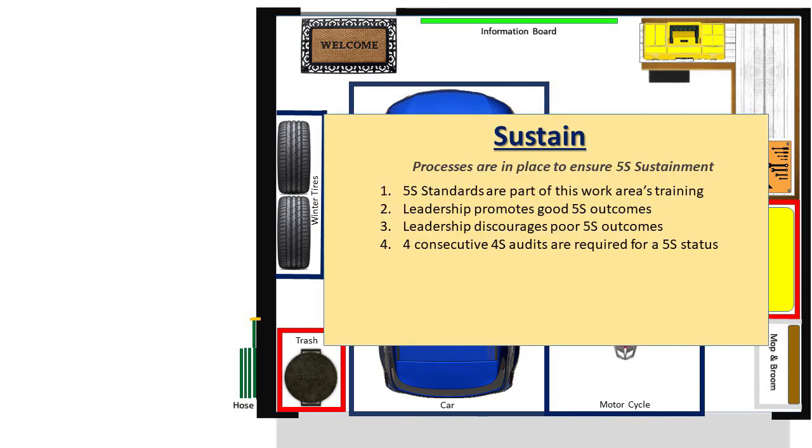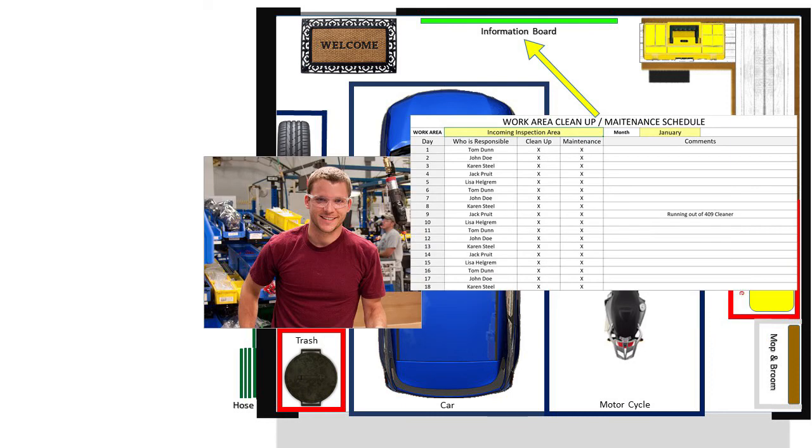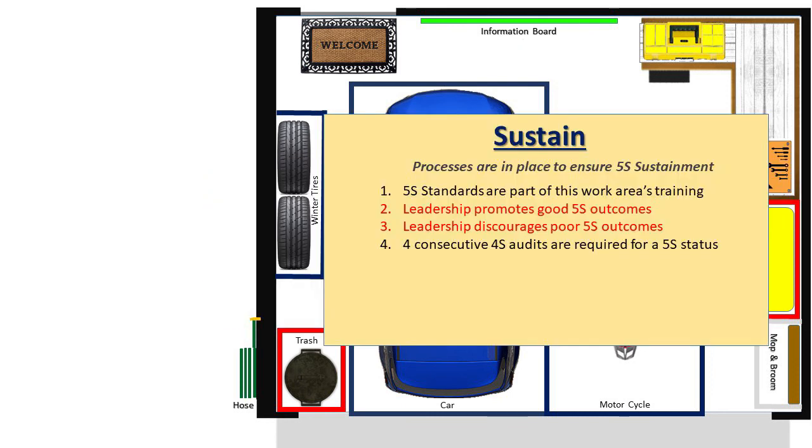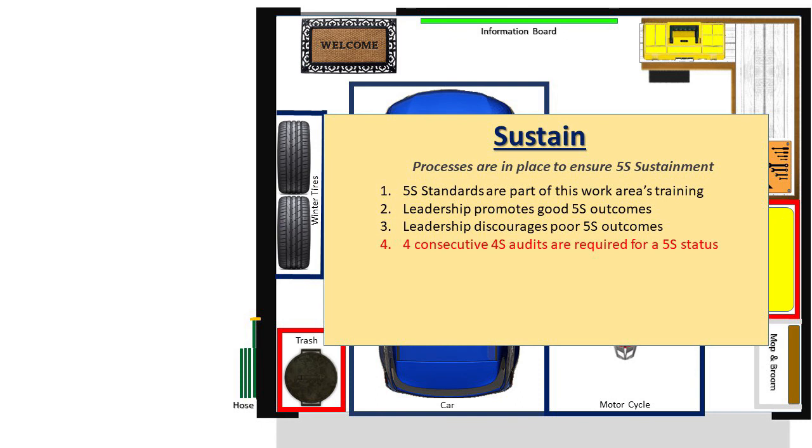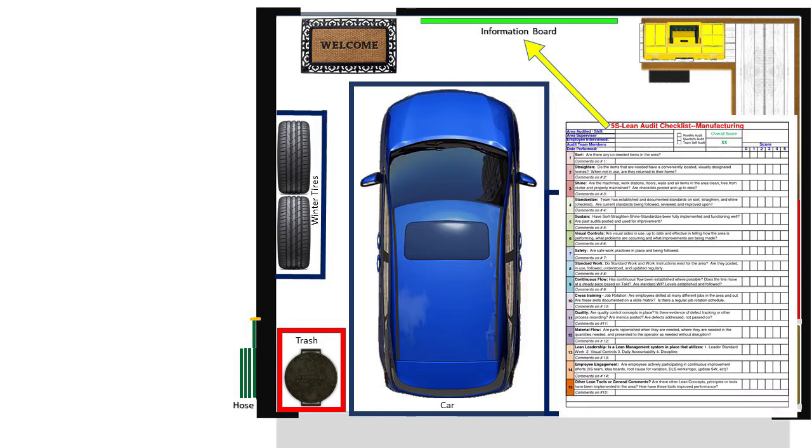In the fifth S, Sustain, there are 4 steps that need to take place. The first step is 5S standards are part of this work area's training. The second and third step are where leadership promotes good 5S outcomes and discourages poor 5S outcomes. The fourth step is 4 consecutive 4S audits are required for 5S status.